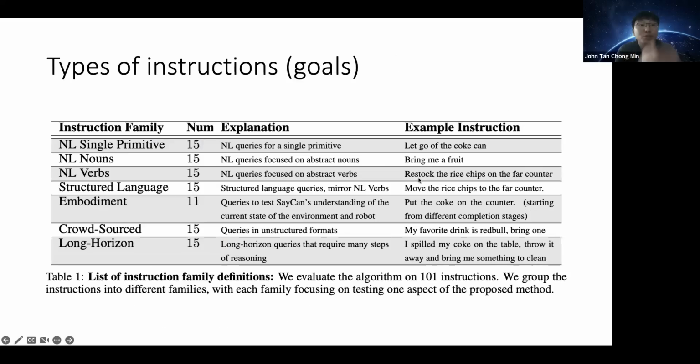So what are the kinds of instructions or goals that they actually gave? It starts off simple, and then more complex goals as well. It's stuff like let go of the Coke can, bring me something. Restock. So there are some verbs as well, like restock.